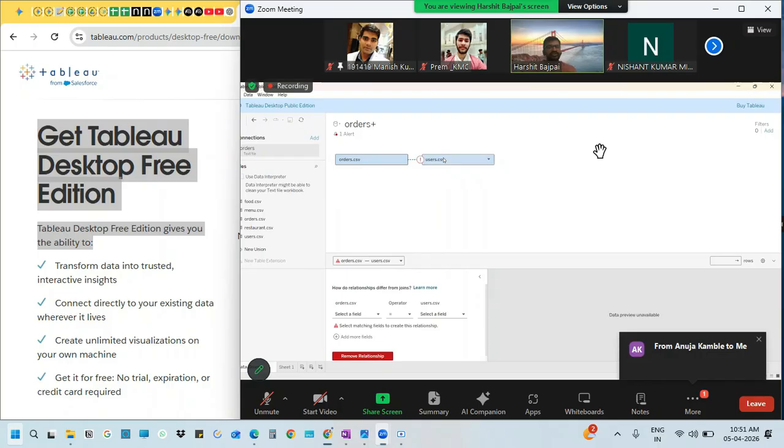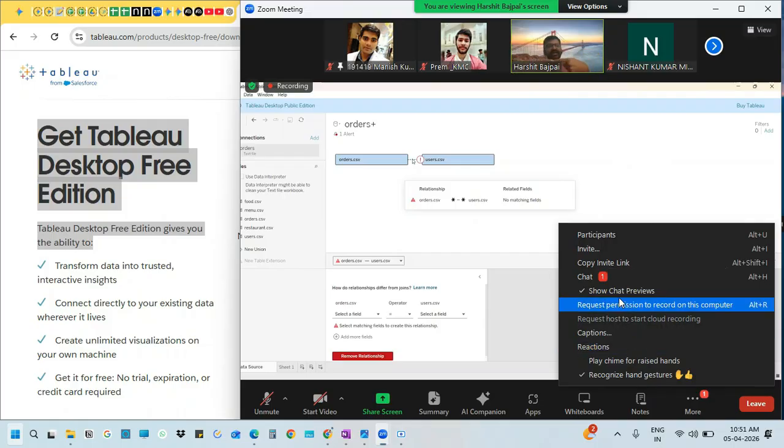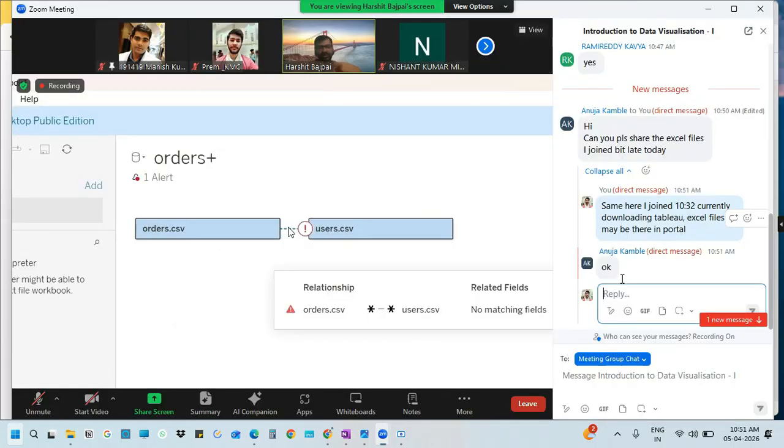So a relationship is formed. What is the difference between join and relation? Join is you're performing an action. Relation is just linking. It is just creating a connecting link. That's all. It is not performing any action, just linking, just ensuring that both the tables are somehow linked to each other.